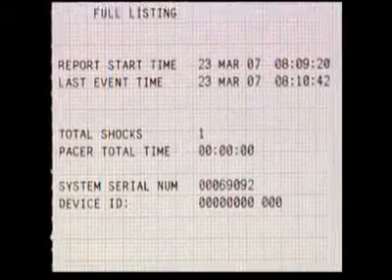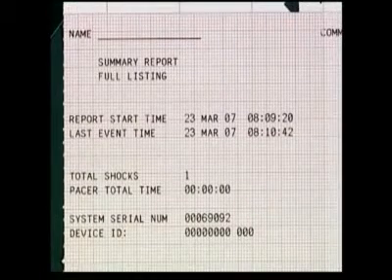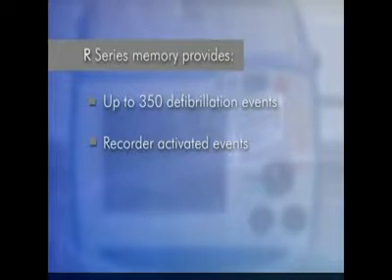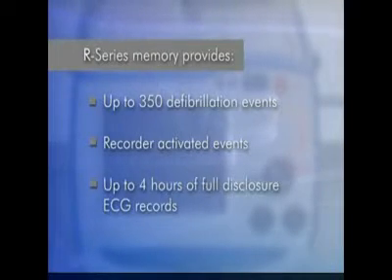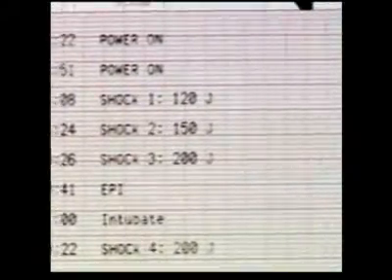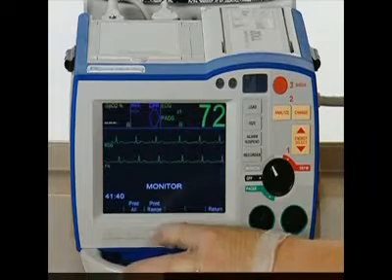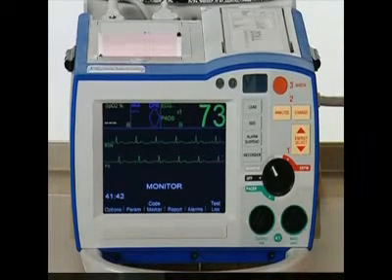In addition to the strip charts, the R-Series stores and prints summary information in chronological order. The R-Series memory for summary data holds up to 350 defibrillation events, recorder-activated events, or up to 4 hours of full disclosure ECG records. You can also access and print 2 types of summary reports, the print log and print chart. The print log summary report provides a chronological list of all defibrillator and code marker interventions.